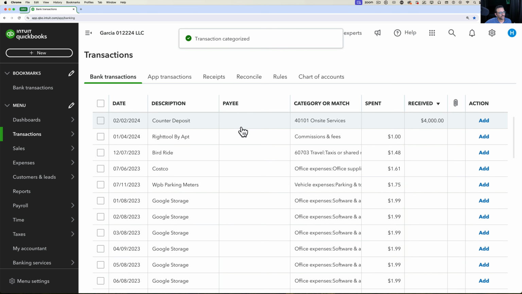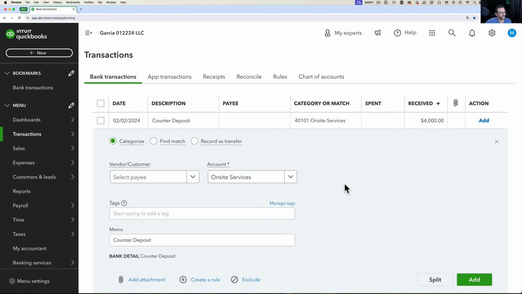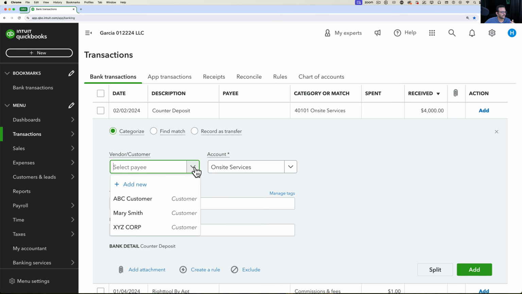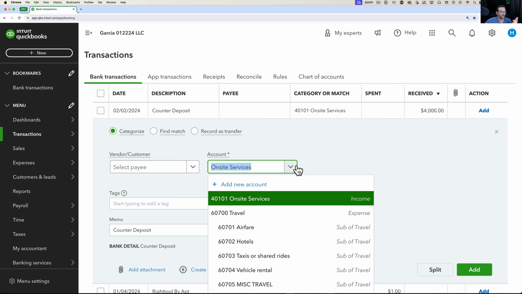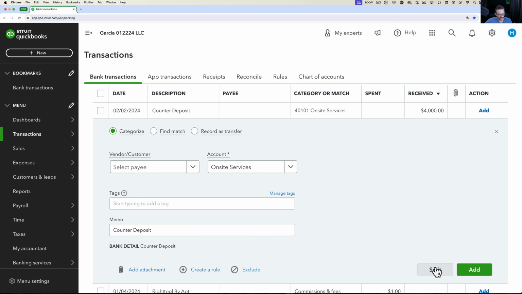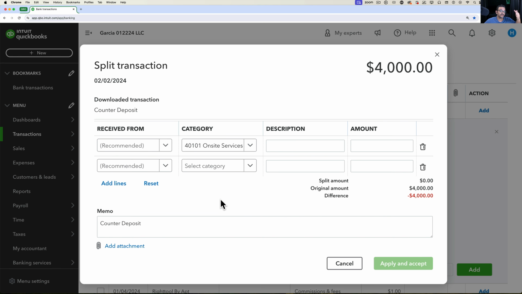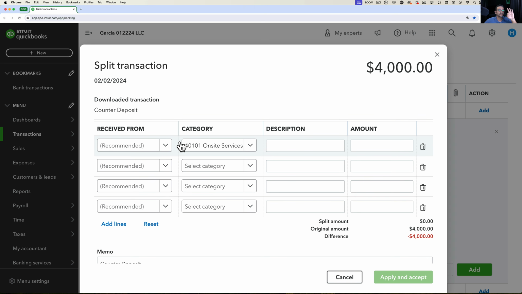So lastly, we see this counter deposit for $4,000. And let's say we're going to click on that. And let's say we actually got money from multiple customers. So instead of selecting here one customer and selecting here one income category, we're going to click on where it says split. We'll click on split. And then on split, we get to pick the multiple customers that paid us. So let's say we got money from 3 different customers.